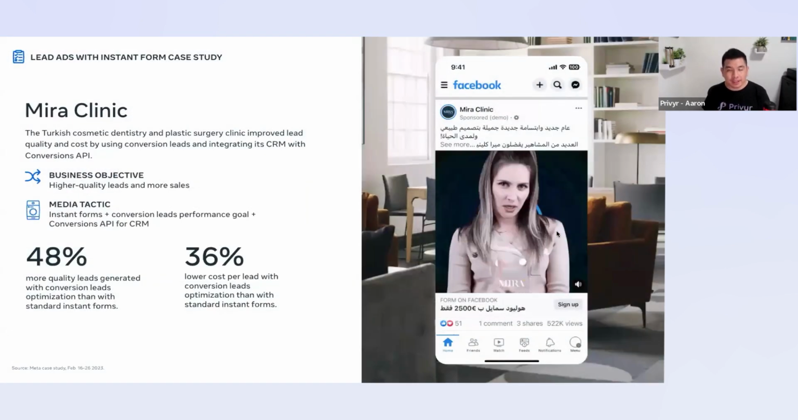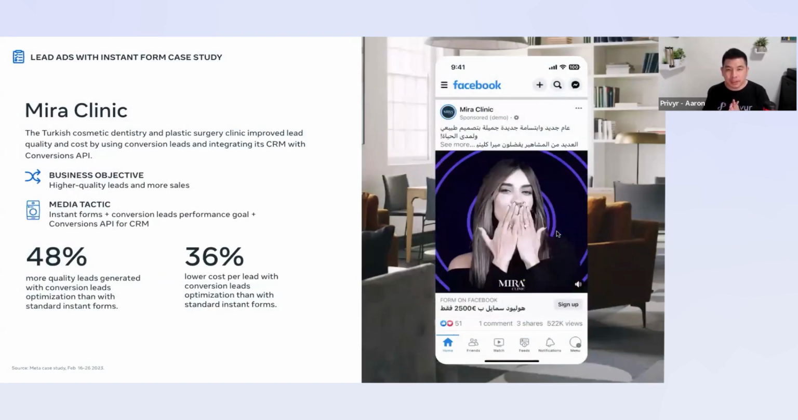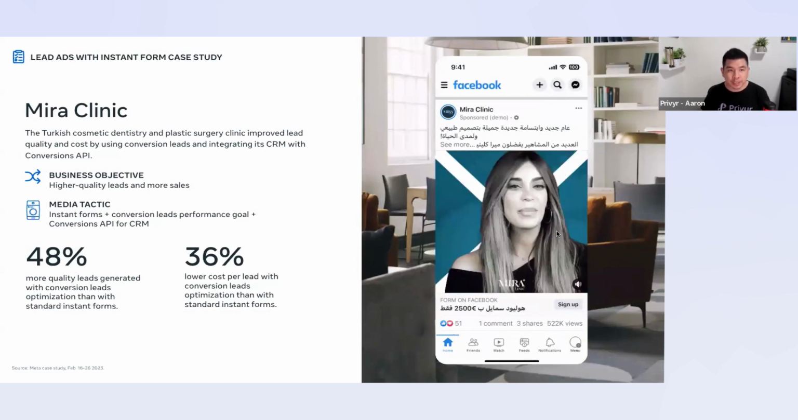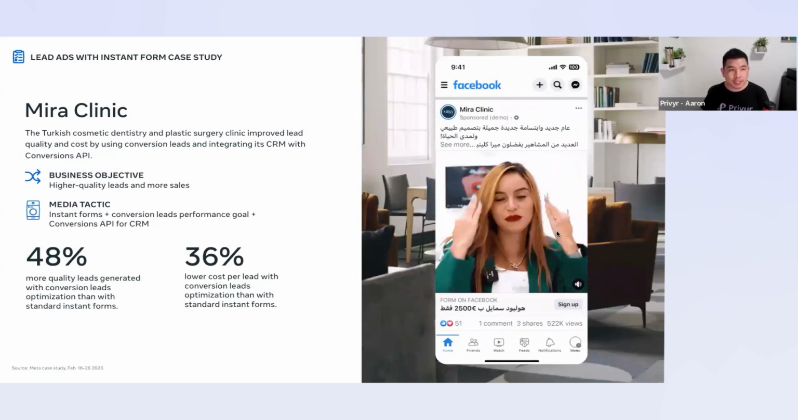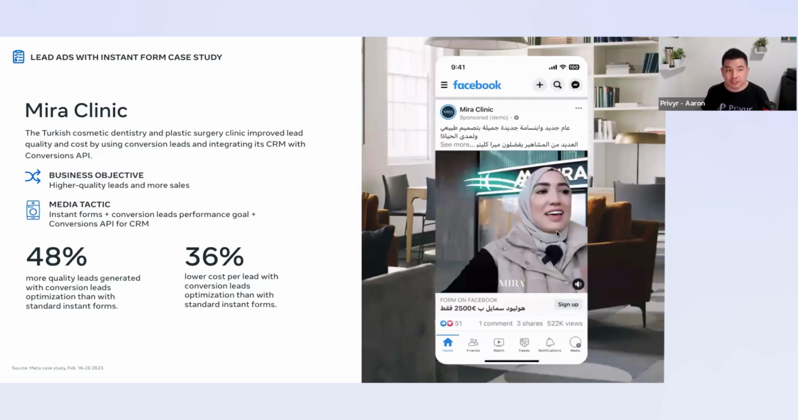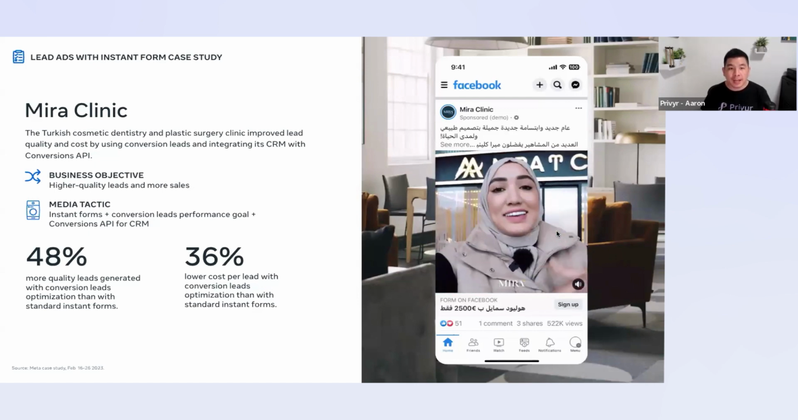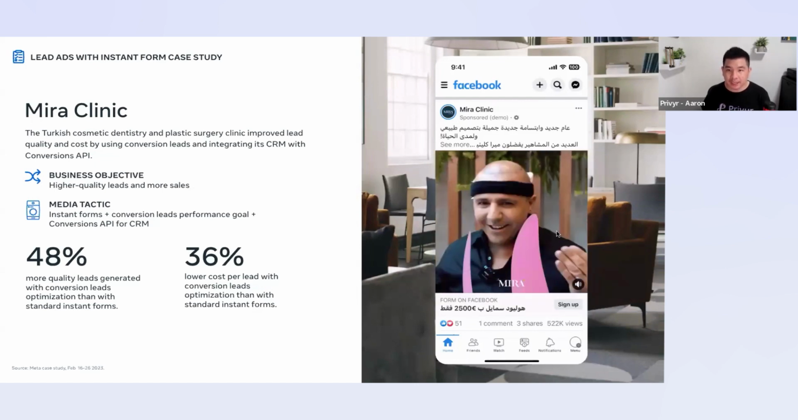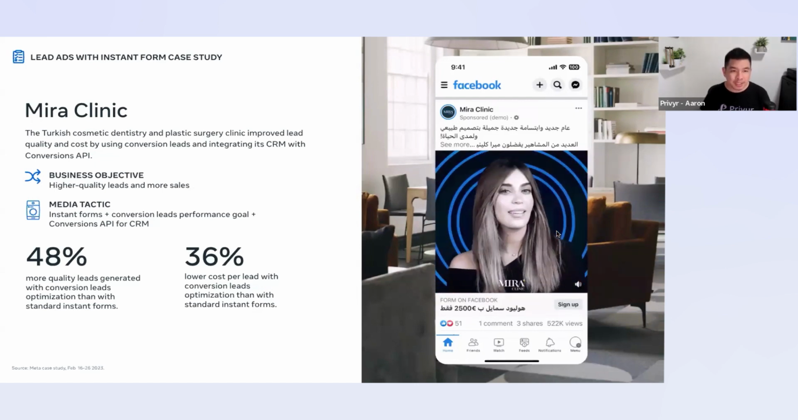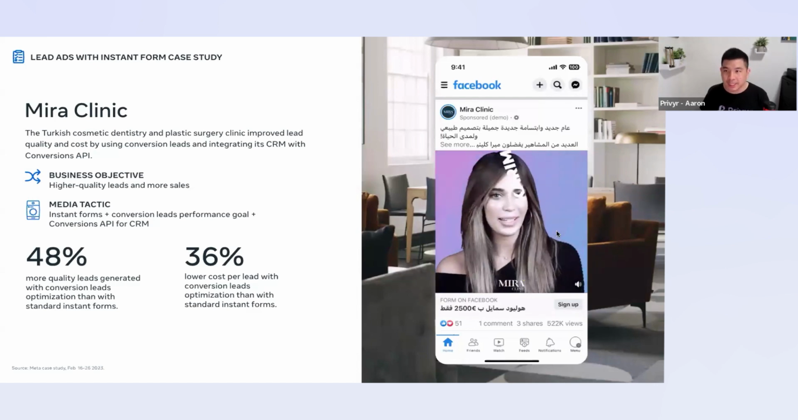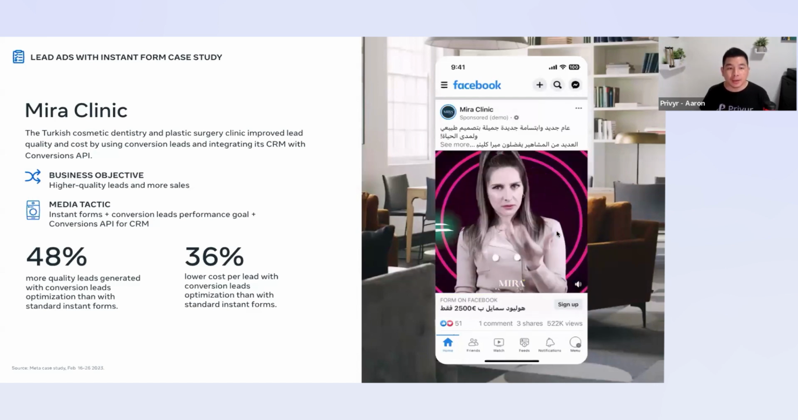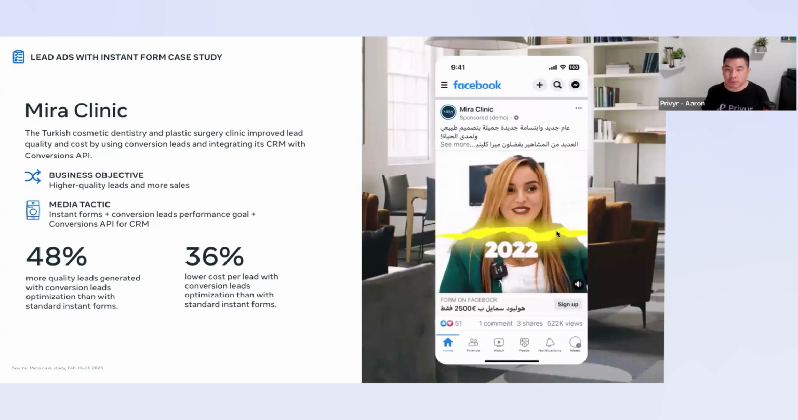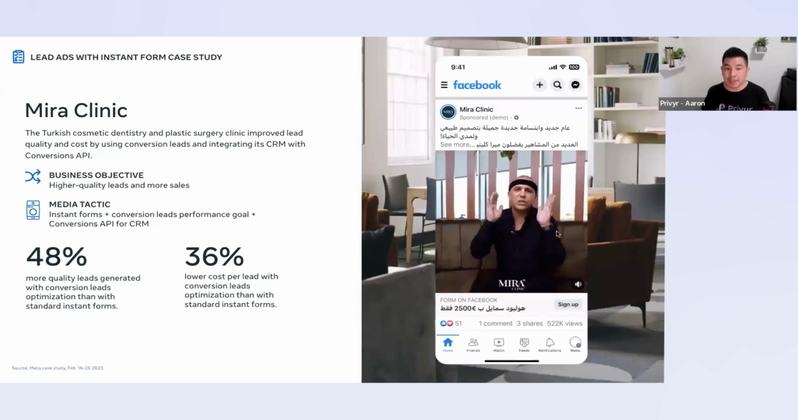Now, Meta, of course, loves data, so they've done a lot of case studies. We will share two of them today, and these are the official Meta slides. The first is Mira Clinic, a Turkish cosmetic dentistry and plastic surgery clinic. They wanted to improve their lead quality and cost by using conversion leads and connecting their CRM. So, of course, the business objective is to get higher quality leads and more sales. What they did was use instant forms coupled with the conversion leads performance goal and the Conversions API for CRM.